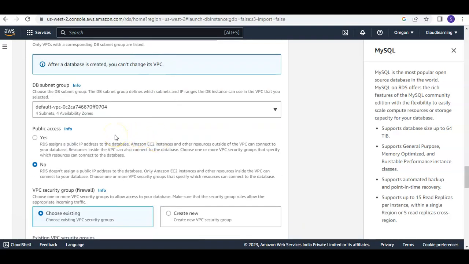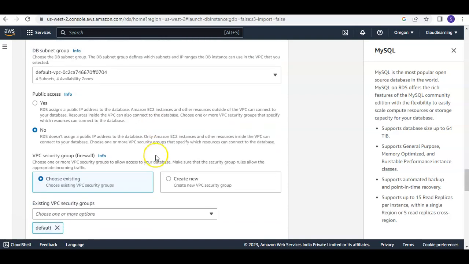Do you want to assign the public access to the database instance? It is up to you. By default, the recommendation of AWS is that you should not provide the public access to your database instance because of the security reasons, and we don't require it also. The reason is because we will be connecting to the database instance from the EC2 itself.